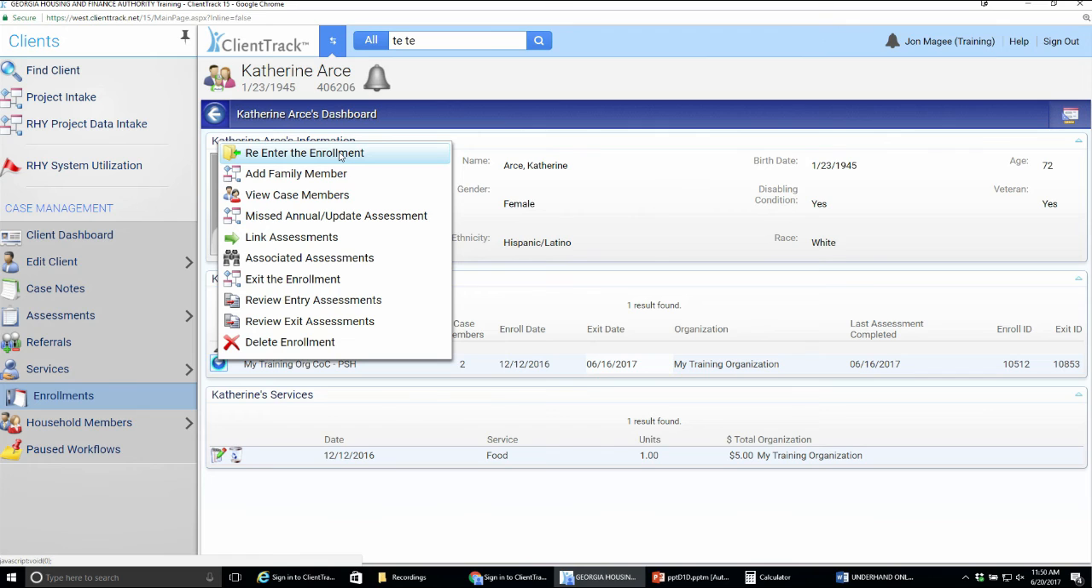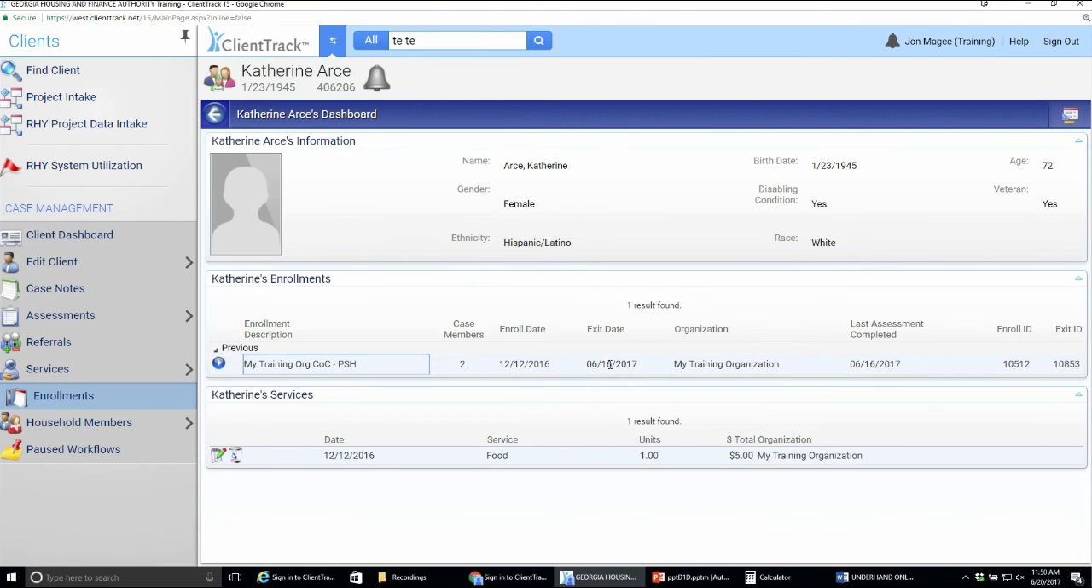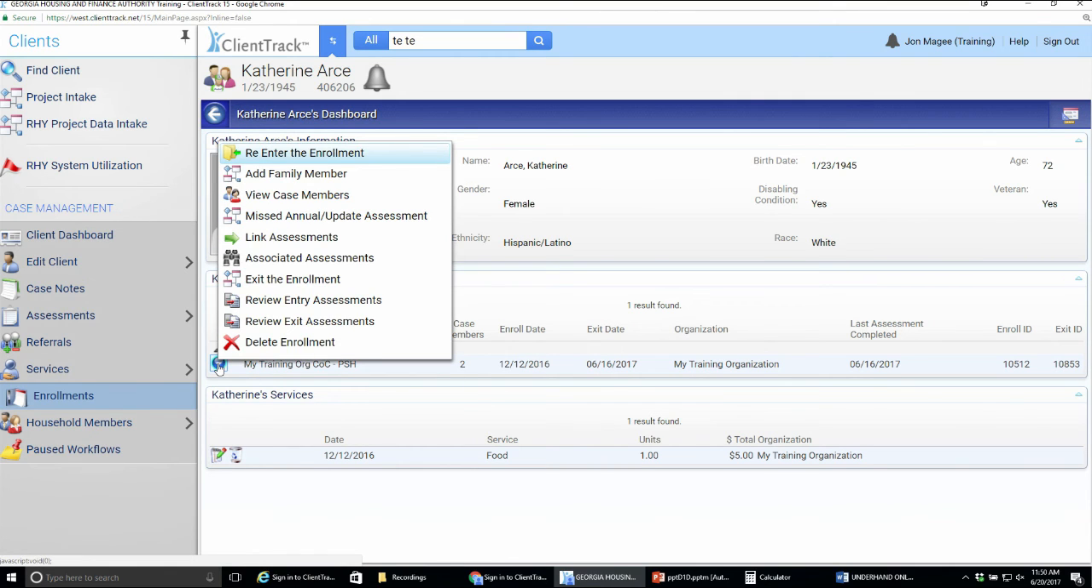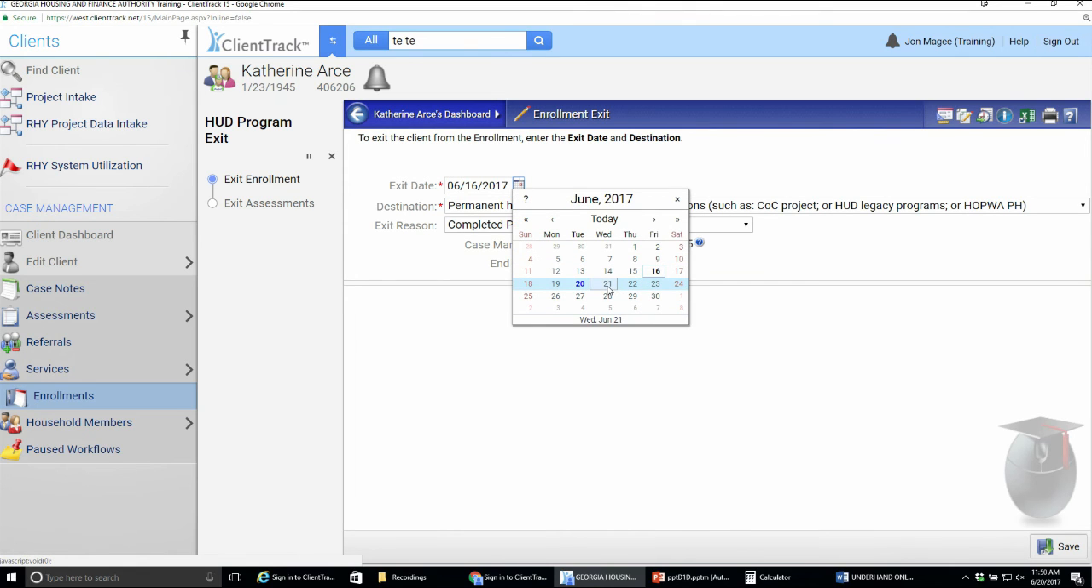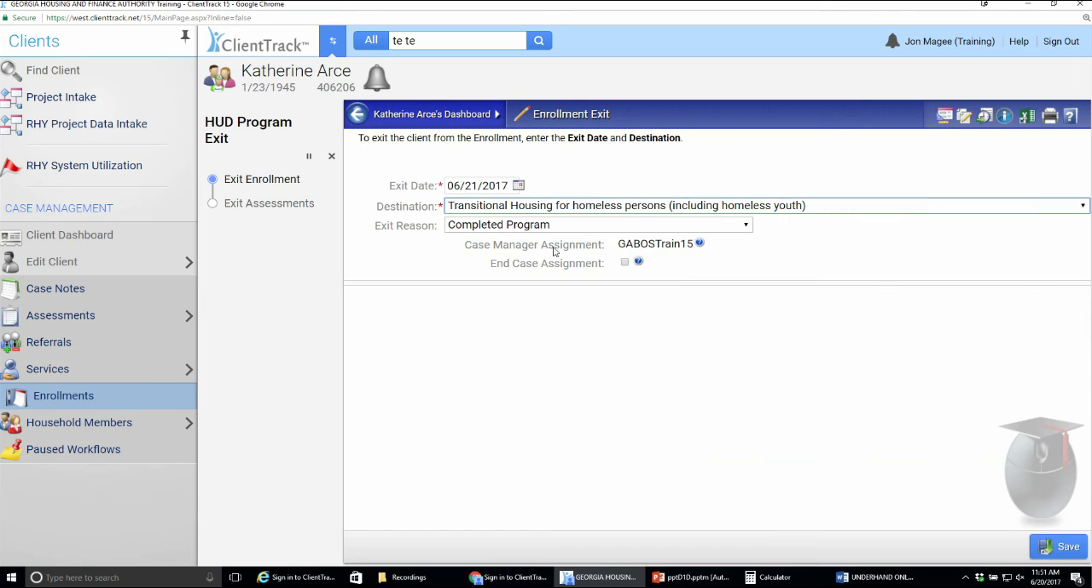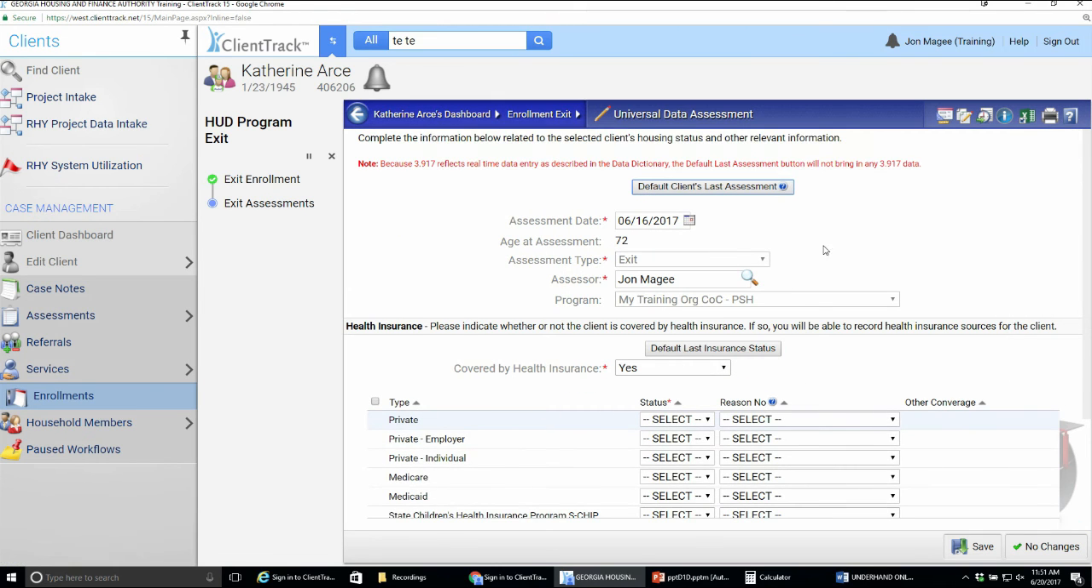Also, if you need to update the exit information, maybe you chose the wrong date for the exit, maybe you chose the wrong destination, the way you update the exit is just go back to exit the enrollment even though they've already been exited, and then it will give you an opportunity to modify that information. Hit save. And then it would continue to walk through the workflow. At this point, because we've already made the change we need to, it would be safe to cancel the workflow.